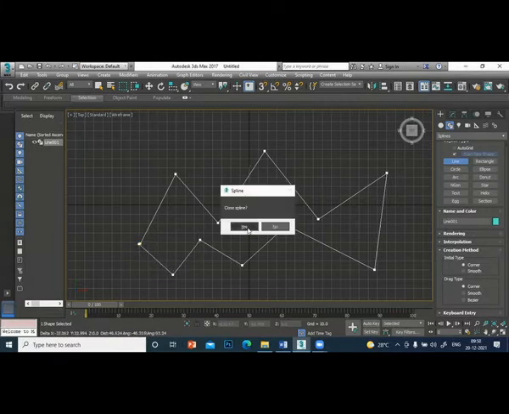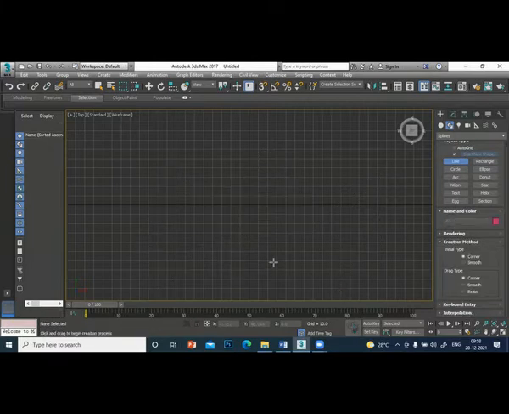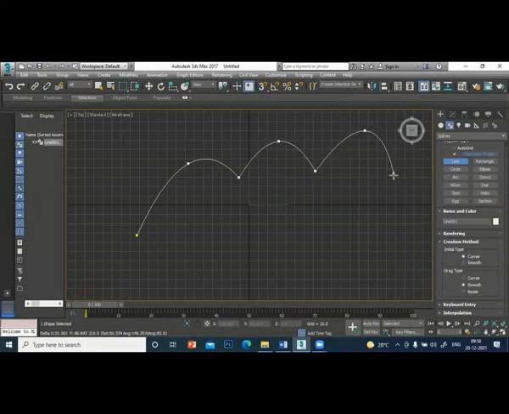Close. I will delete it. When I say corner smooth, initial type corner, drag type smooth. First line, second line, I will drag. See that? It's getting a curve. That is corner smooth. You have to drag.